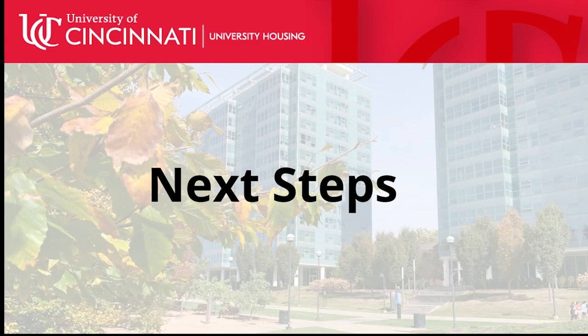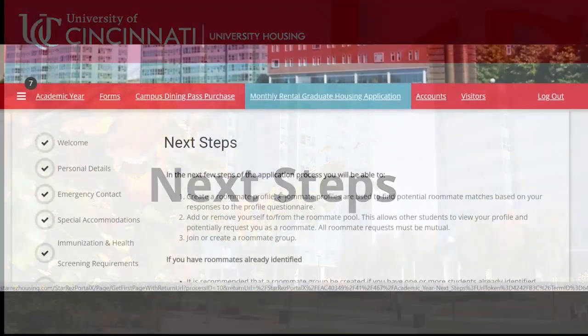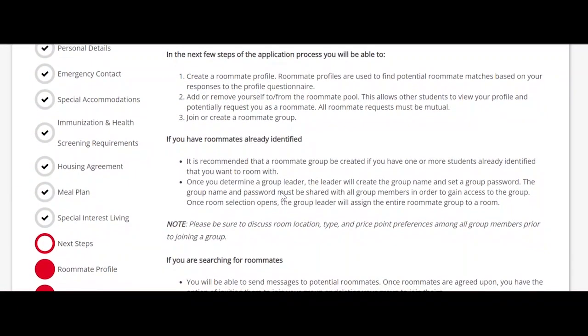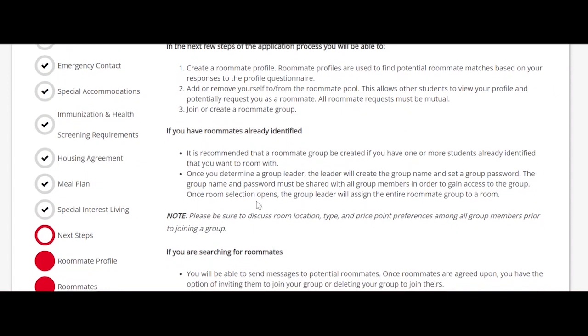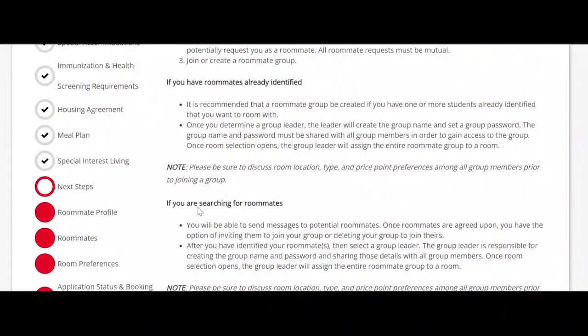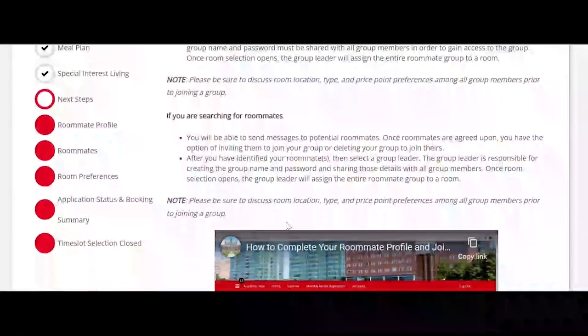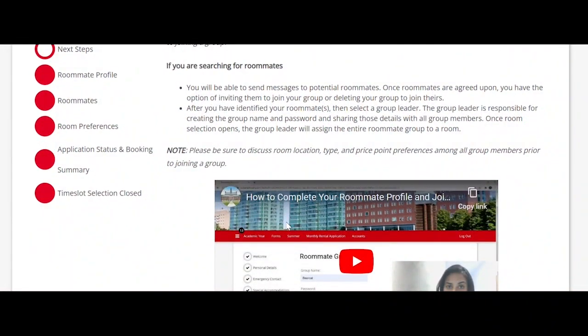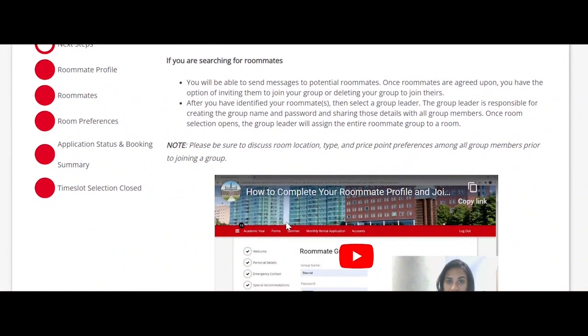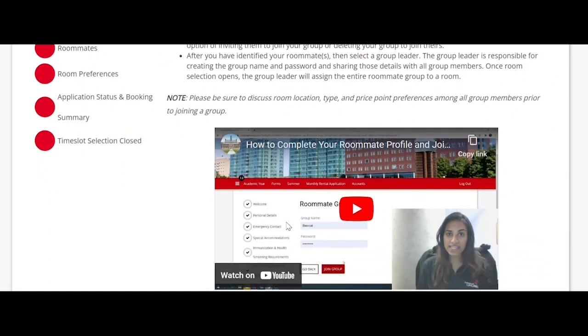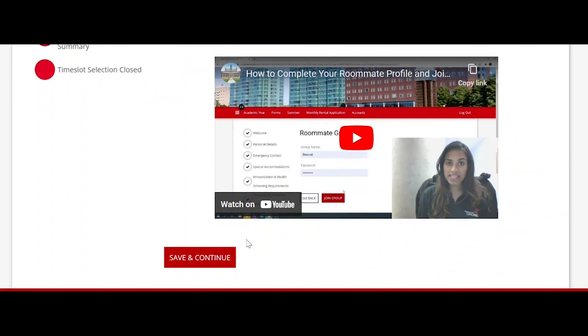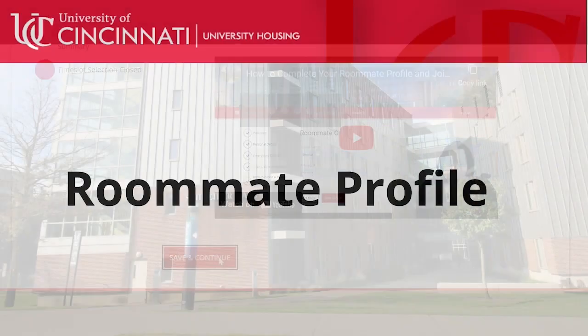The next steps page will be your guide through the next several pages of the application process. Here, you can find information about next steps for whether you have roommates already in mind or if you are searching for someone to room with. This page also includes a step-by-step walkthrough for creating your roommate profile and joining a roommate group, which you will be able to do on the next pages. Select save and continue.